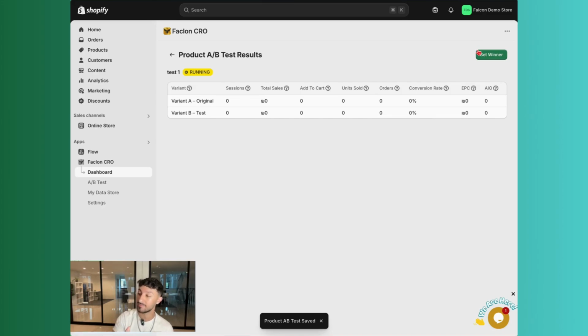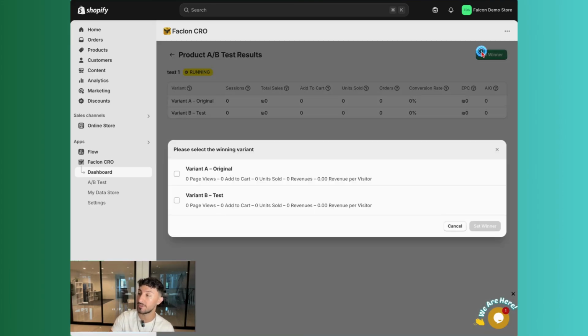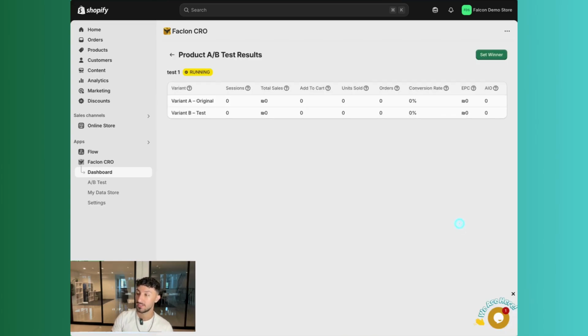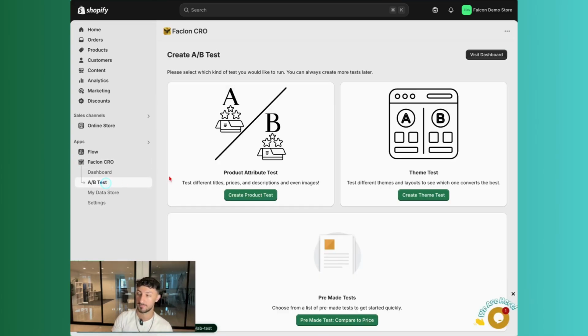And when you've got enough data, you can just hit Declare Winner and lock in the version that's working best. Here's where you choose the winning version of your product. Just pick the one that performed best, and it will finish the test and your chosen variant will stay as your product. Now let's take a look at theme A/B testing.